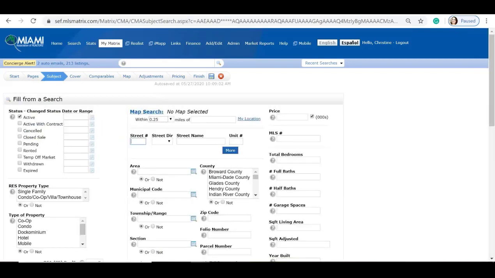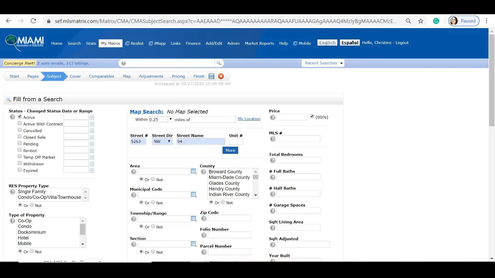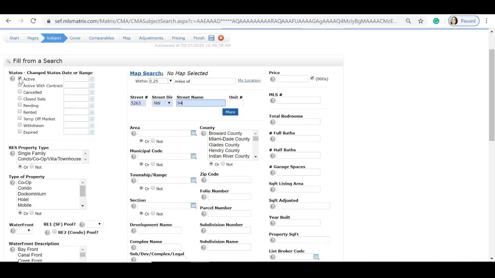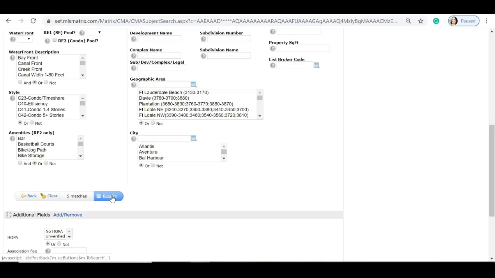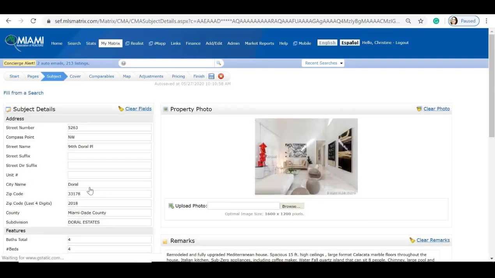Well, I'm going to input my listing here and see if it pulls any reporting for me. Go back to search from cross-property. So I had clicked active. There's no active listings with that address. I'm going to uncheck it, and now I have my 5 matches. I have 3 that are expired and 2 that are closed sale. They are in the order of which it last happened. So I'm going to select this one here at the top and click Fill from Selected.